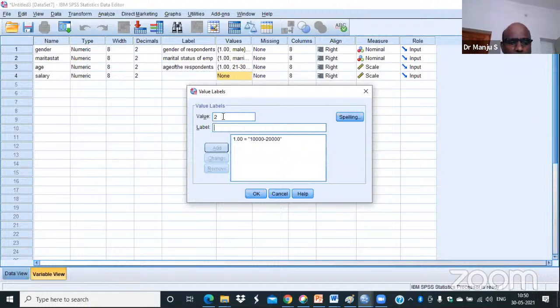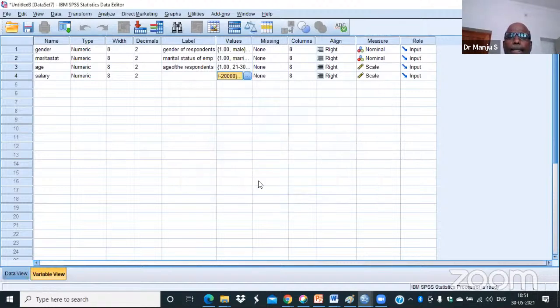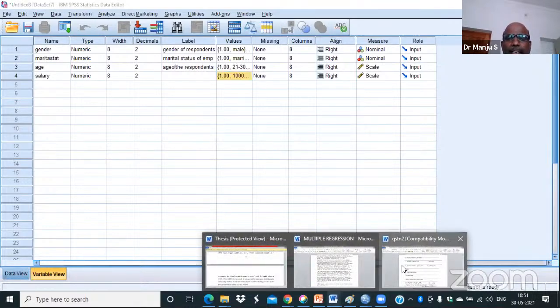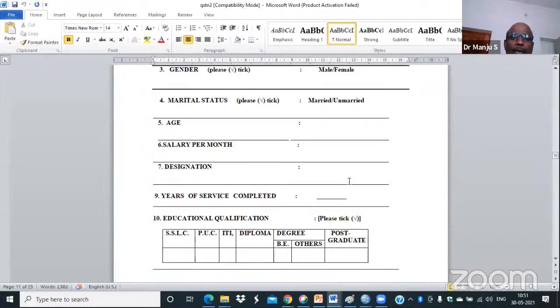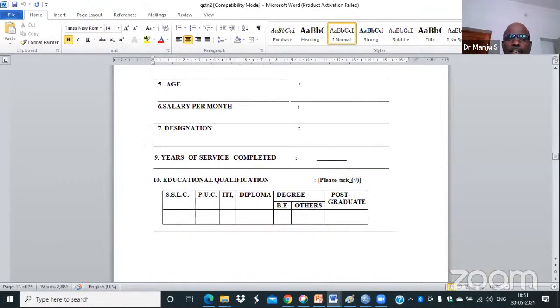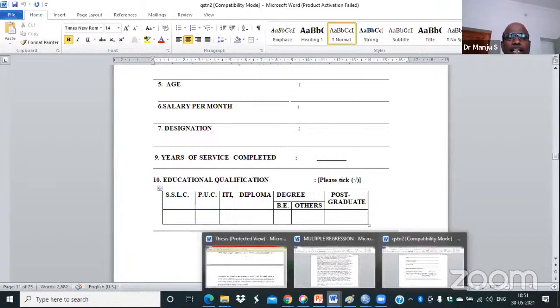Then the second one, 21,000 to 30,000. You can take 40,000 also, that's not an issue. So 3, 31,000 to 40,000. Add. So this is how it is done. When you have variables like age, education, salary, again, for education you have to give a number. I will show you. In the same way, you can do it for the rest.